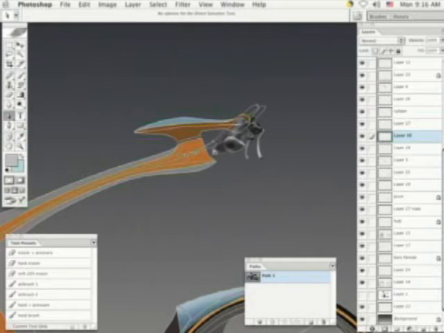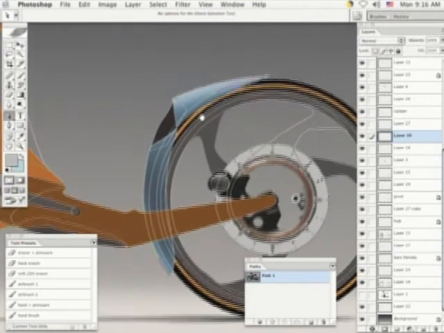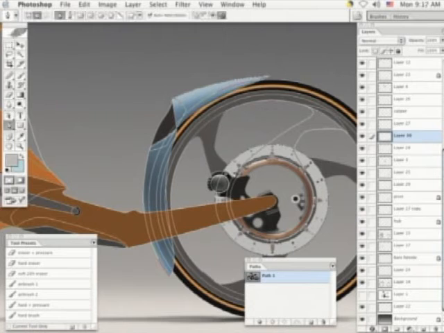So once you have the curve where you like it, you can stroke that path with an airbrush or a regular brush, whichever brush you like. There we go. There's a cable coming out for our brake, coming out of the fork. Getting that curve the way I want it.